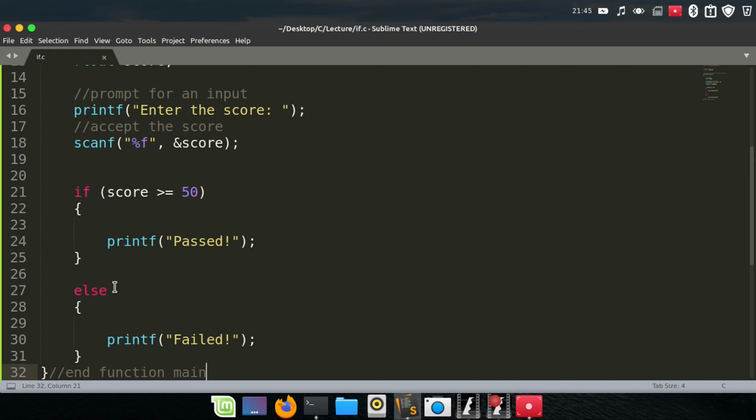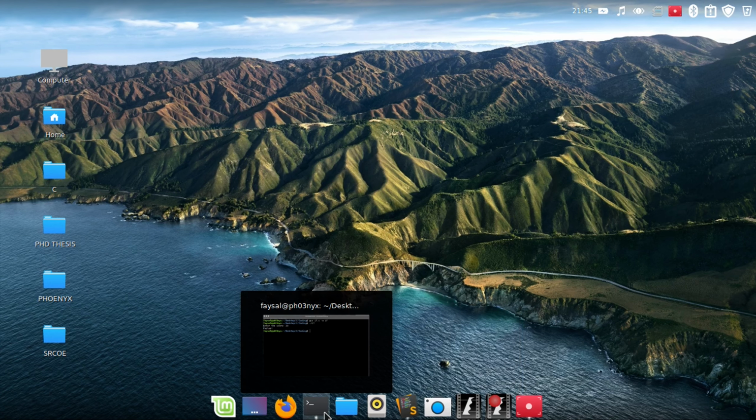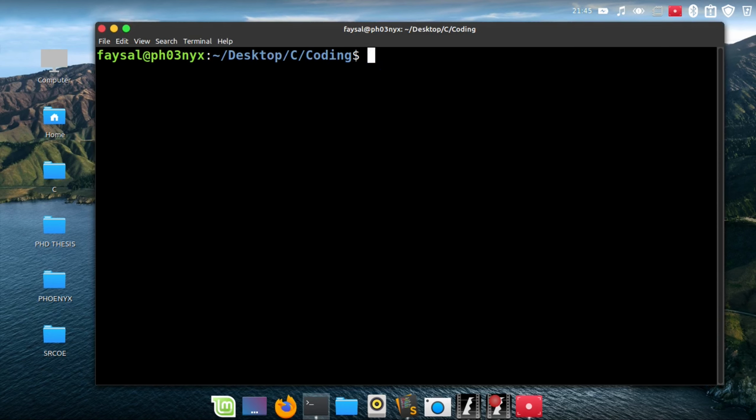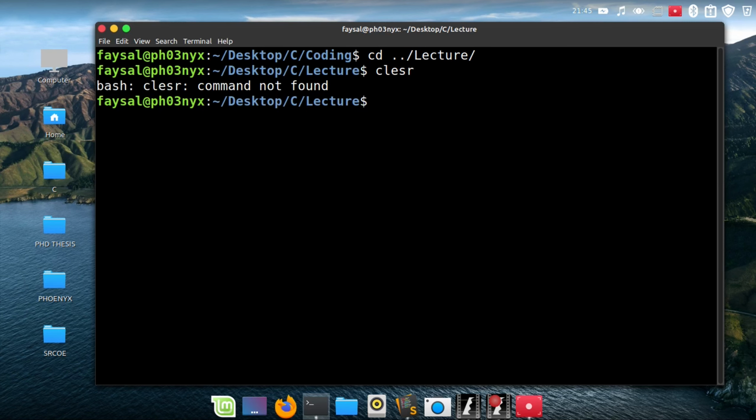All right. So now let's save this and then go to the terminal, compile this program, and run this program. I'm going to minimize this, go to the terminal, and clear the screen. Then navigate to the folder where we have this, using cd. I'm going back two directories, and then going to lectures. Perfect. Let me clear the screen.